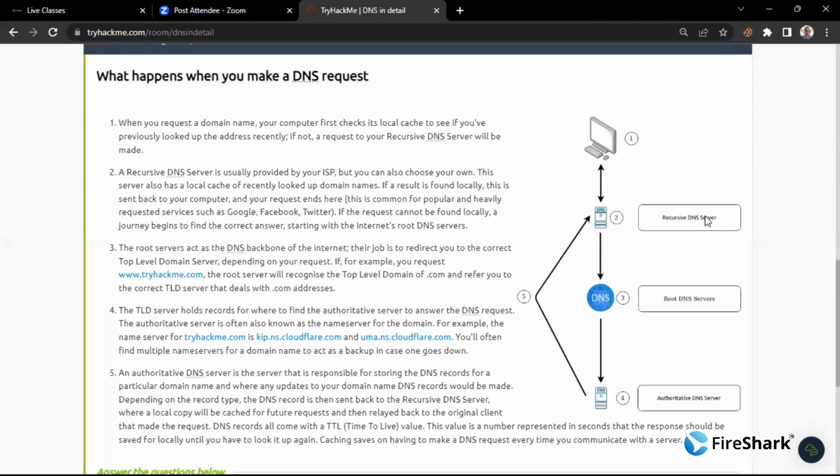Then the recursive DNS server basically sends it to the root DNS server, where the root DNS server sends a referral, like we can say a request, to the top level domain. Then the recursive DNS server sends that request to the top level domain. Then the top level domain responds to the recursive DNS server by providing information about the authoritative name server. Like it provides the information about that DNS server.